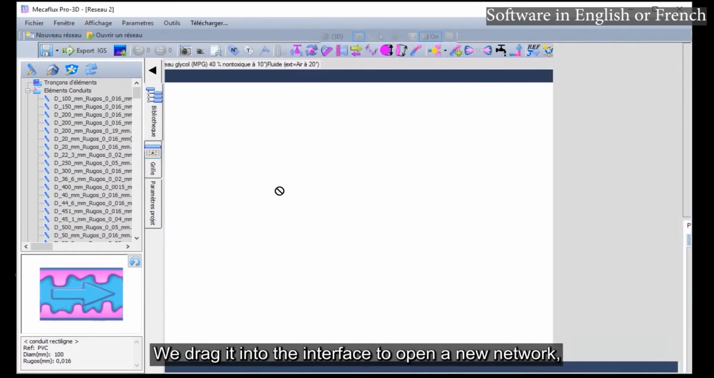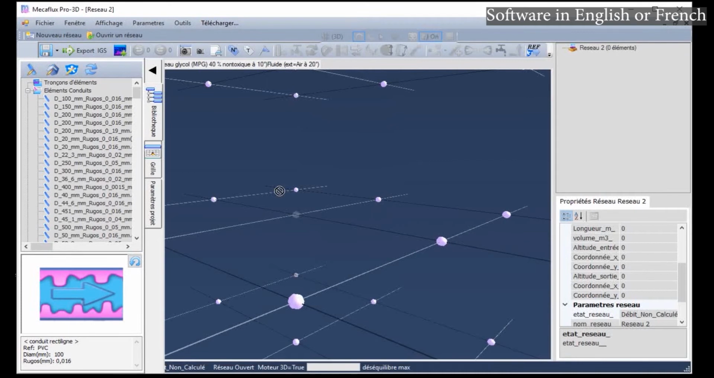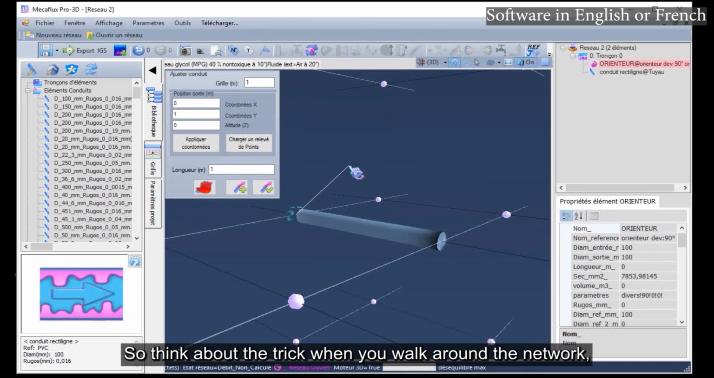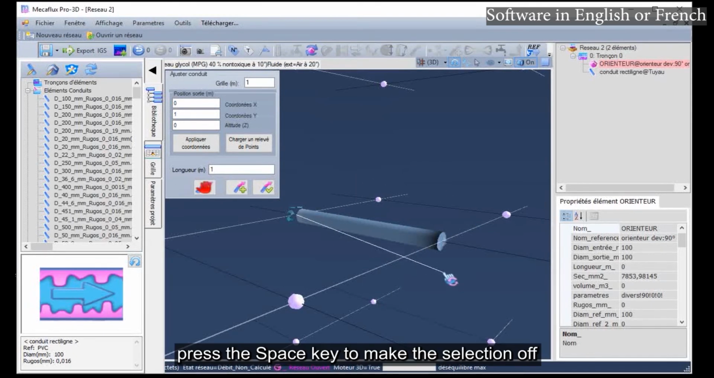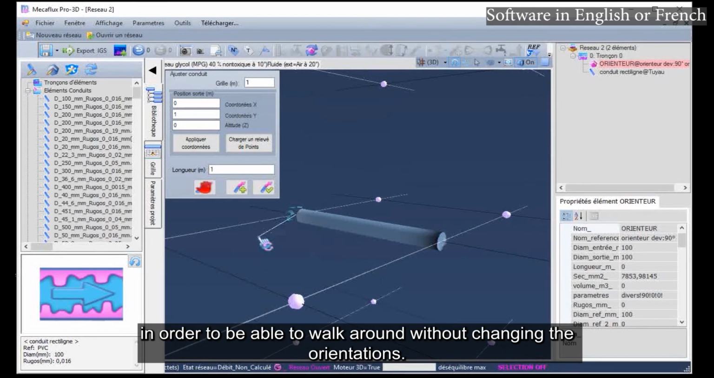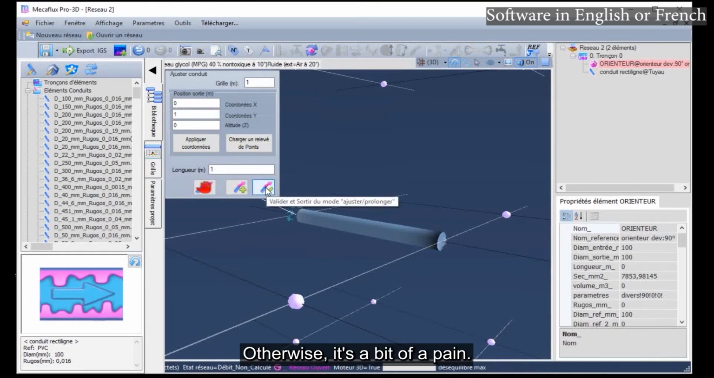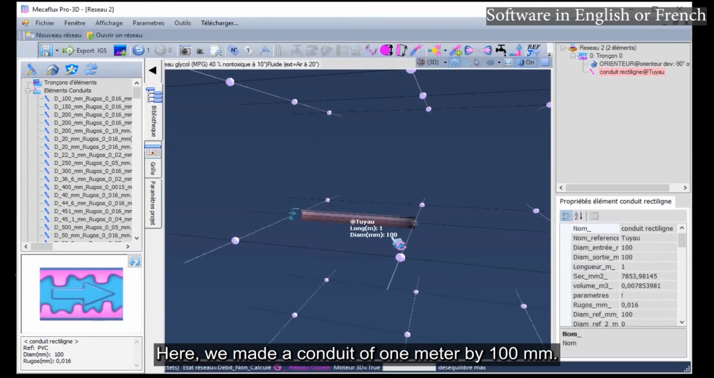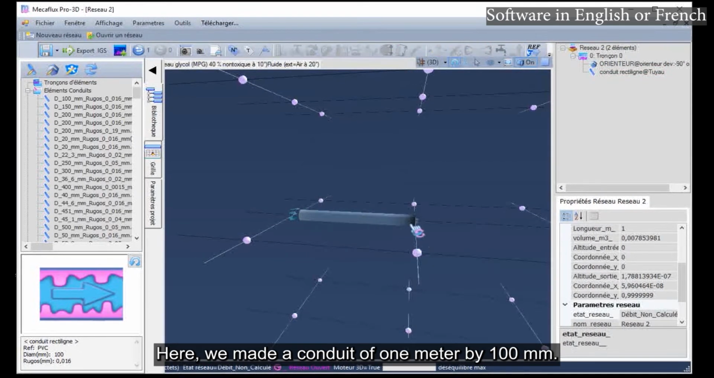We drag it into the interface to open a new network. And we flatten it. So think about the trick when you walk around the network. Press the space key to make the selection off in order to be able to walk around without changing the orientations. Otherwise, it's a bit of a pain. We validate. Here, we made a conduit of 1 meter by 100 millimeters.